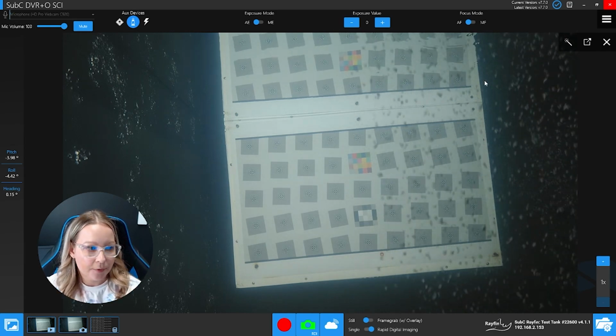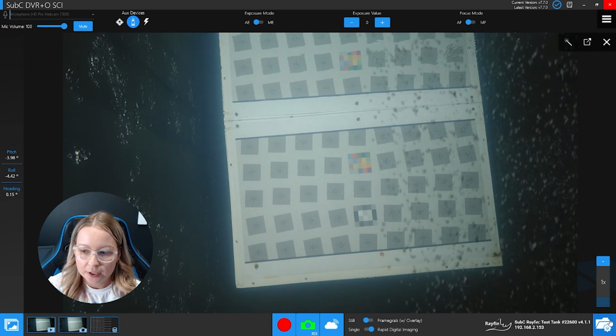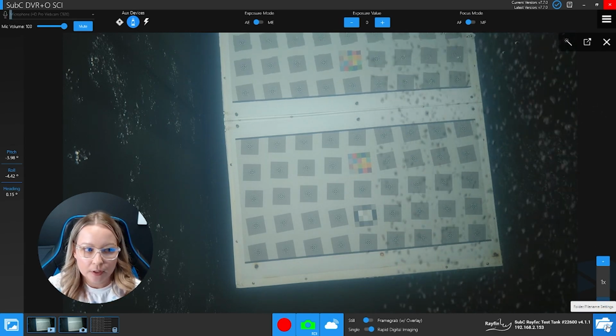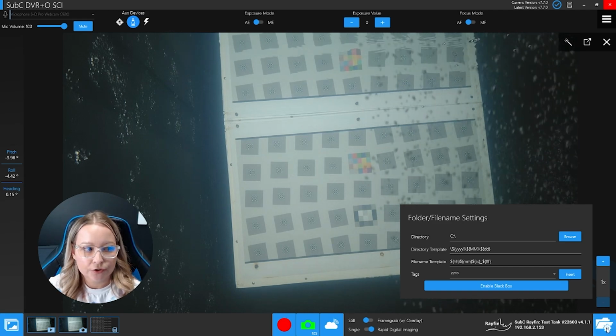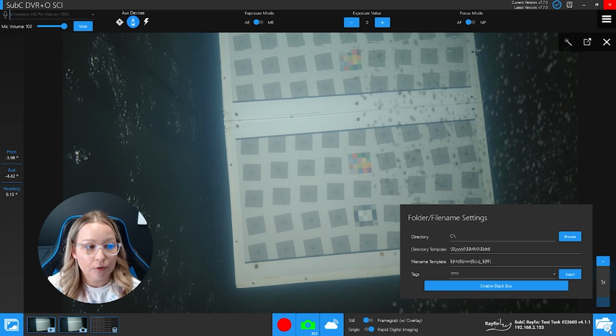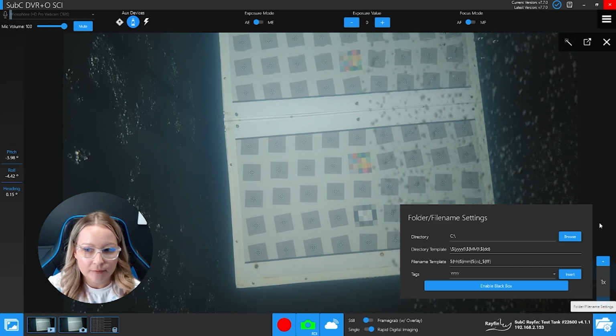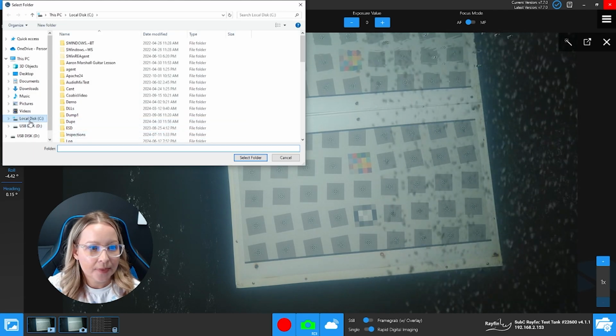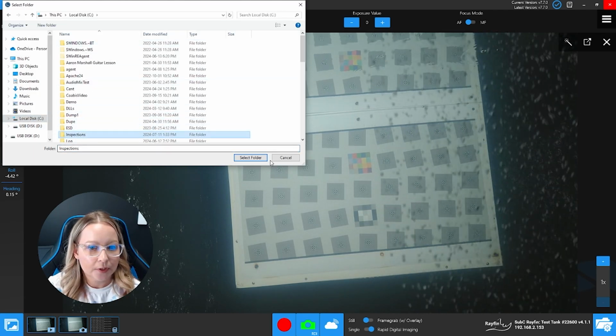And now we can set up our folder structure. So you click the folder icon in the lower right corner. You can select a local hard drive, solid state drive, or a NAS for recording. For this example, I'll record to our C drive, and I'll select the inspections folder.